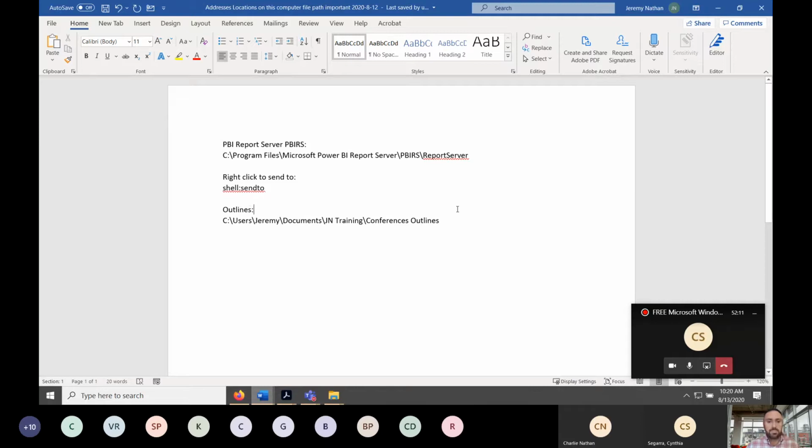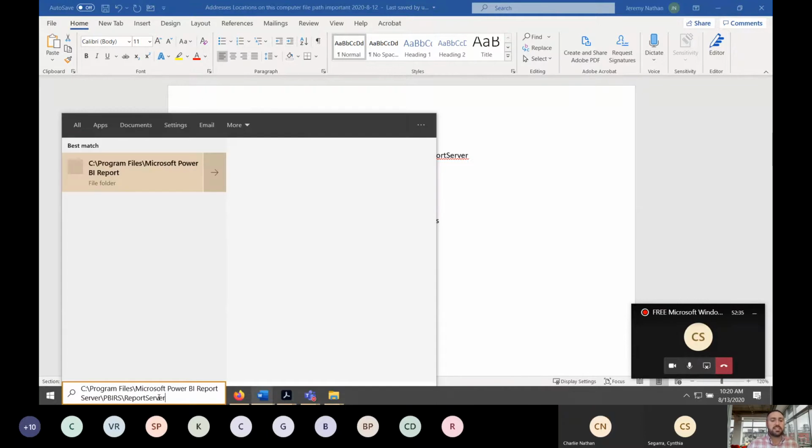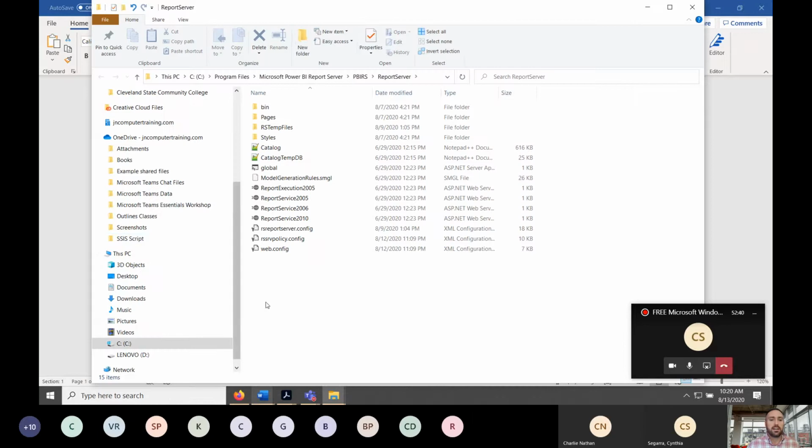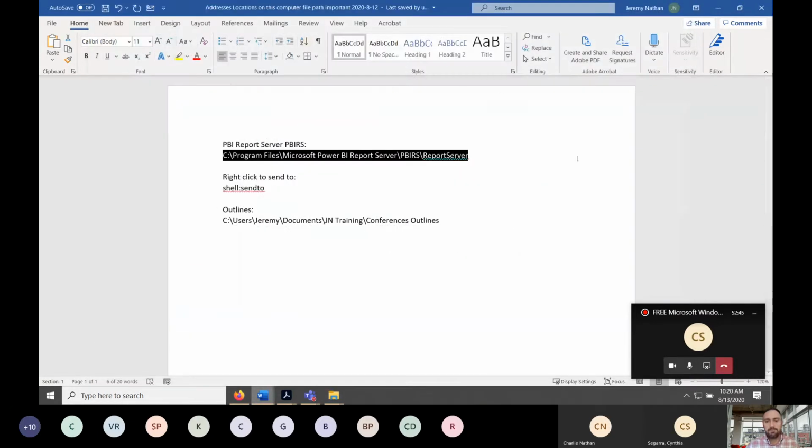I also put in here file paths that I have trouble finding, like the Power BI report server. Sometimes if I can't find that, I can just put in that. When I find it, I just copy and put that in here. But you can see once you have this file path, all you got to do is copy this, go down to the search box, Control V to paste, press enter on your keyboard, and you'll see that folder open right there. The folder opened. What do y'all think? Pretty cool, huh?